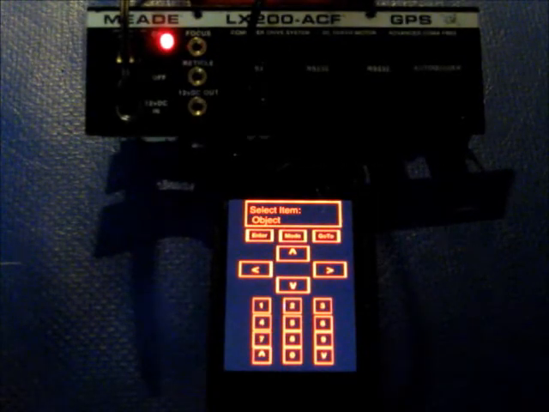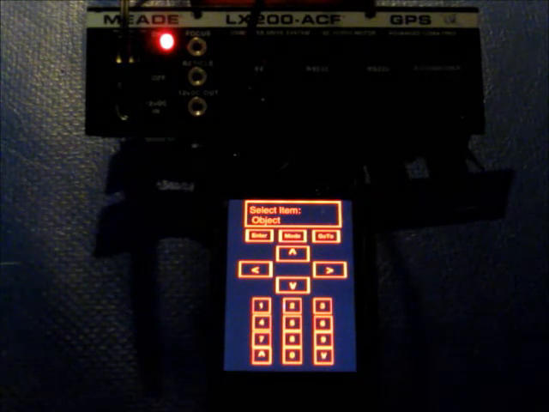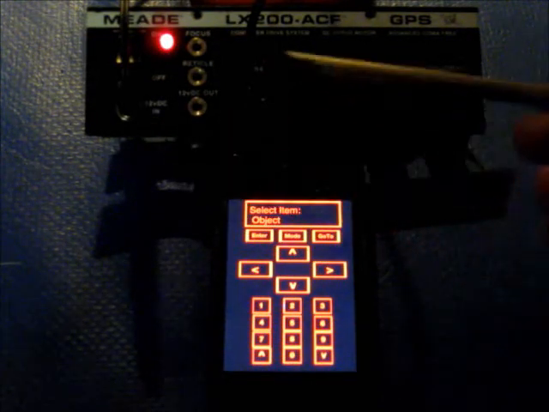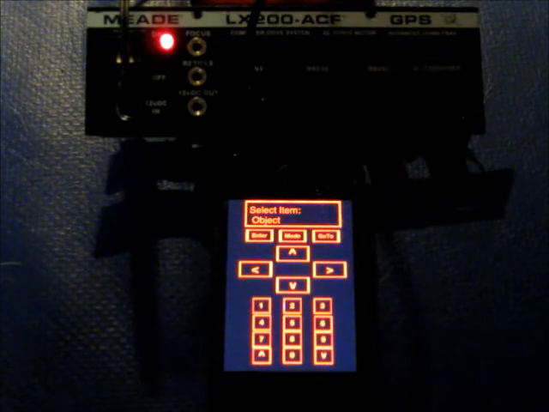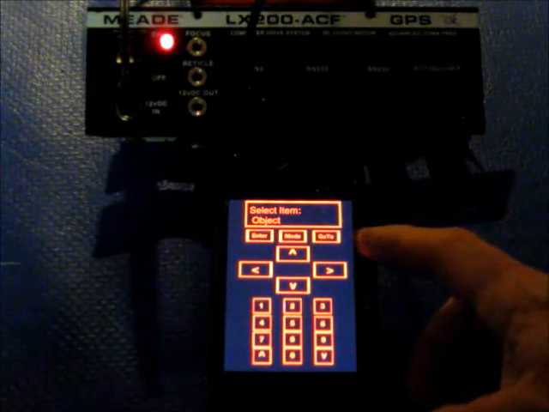Hello all, this is just a quick demo of an iOS application that's a replacement for the LX200 GPS handbox. Here we have power coming into the control panel. Here we have a handbox cable going out that goes over to an RS232 to Wi-Fi adapter. And here we are connected up to the device.